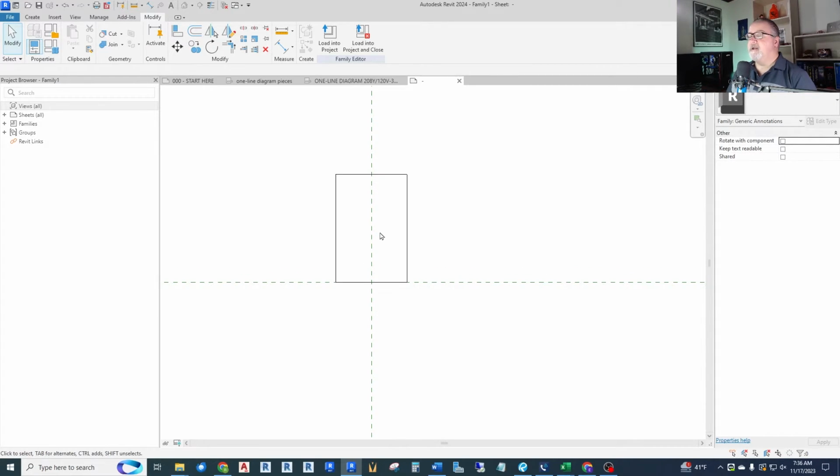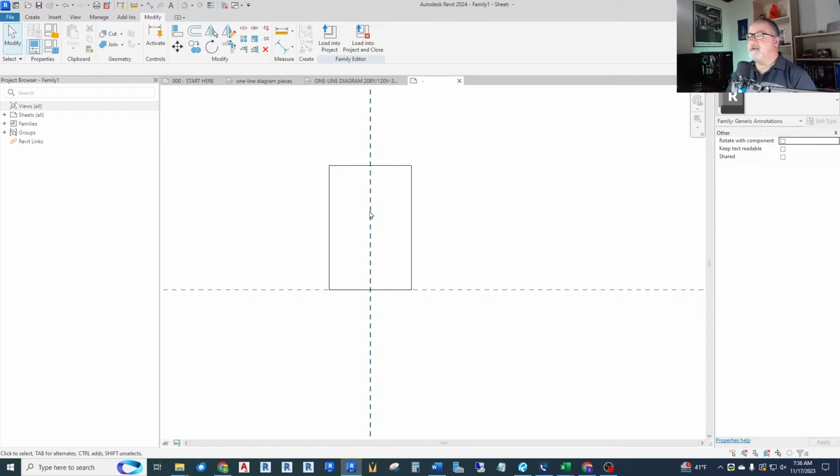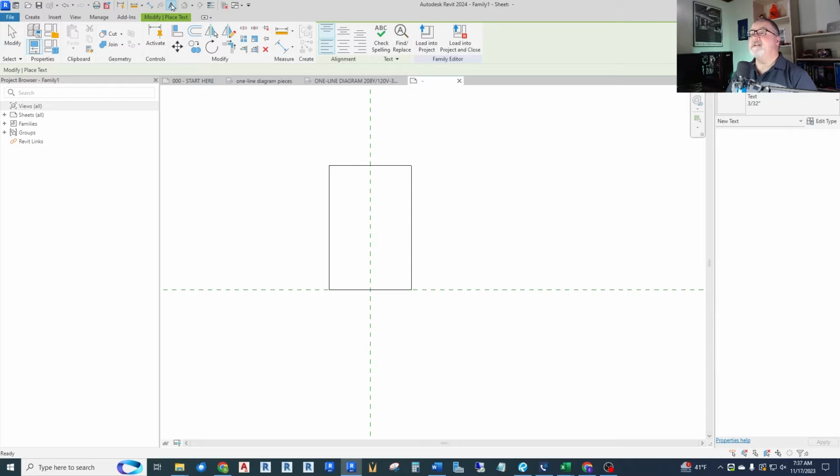It doesn't really matter. Now we want to put in some text and the labels. So up here, there's a little A, that's the text command. And the default on the right is 3/32 inch text, which works for our symbols. So let's do that.